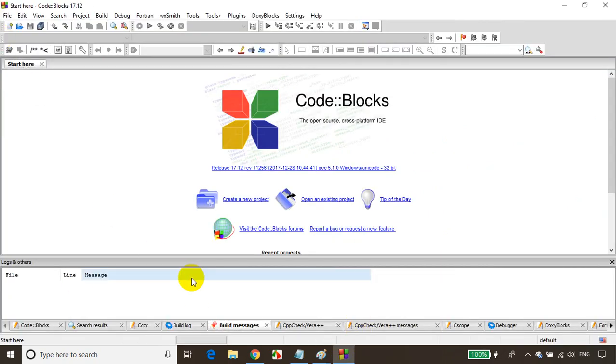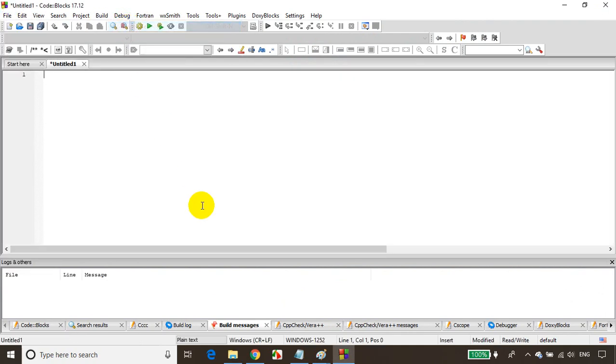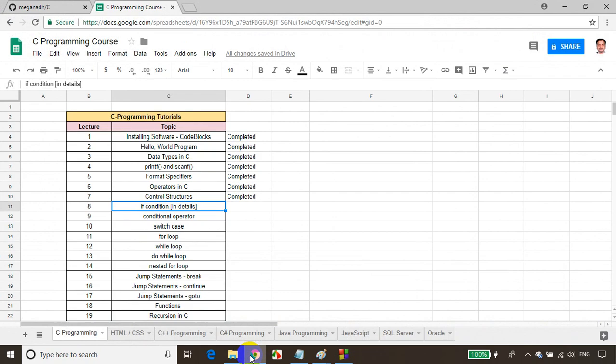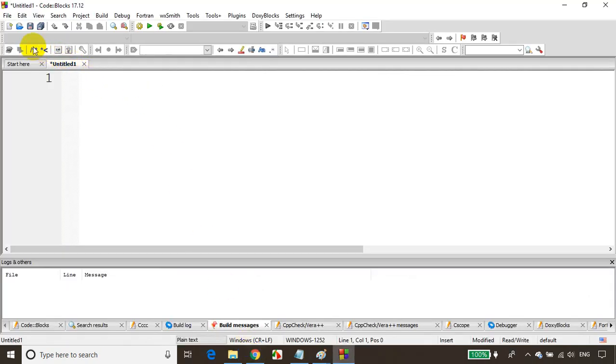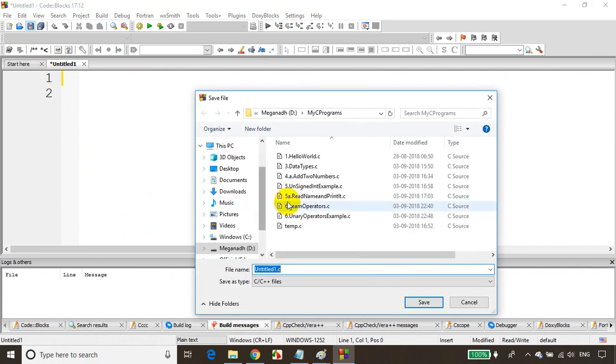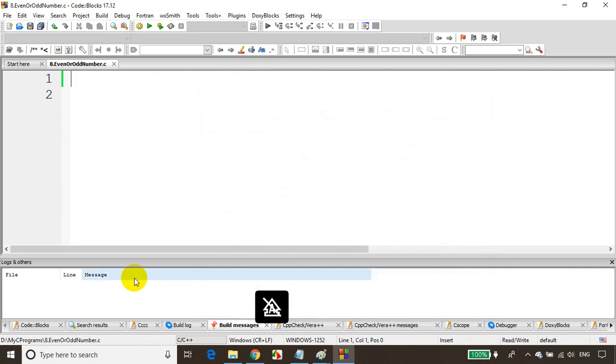Now, as usual, I just open Code::Blocks. Open the Code::Blocks software, and File, New, Empty File. We're working on Lecture-8, so what I'll do now is save it here. We already have files, so let's save it as 8.evenorOddNumber.c, indicating that it's a C program.